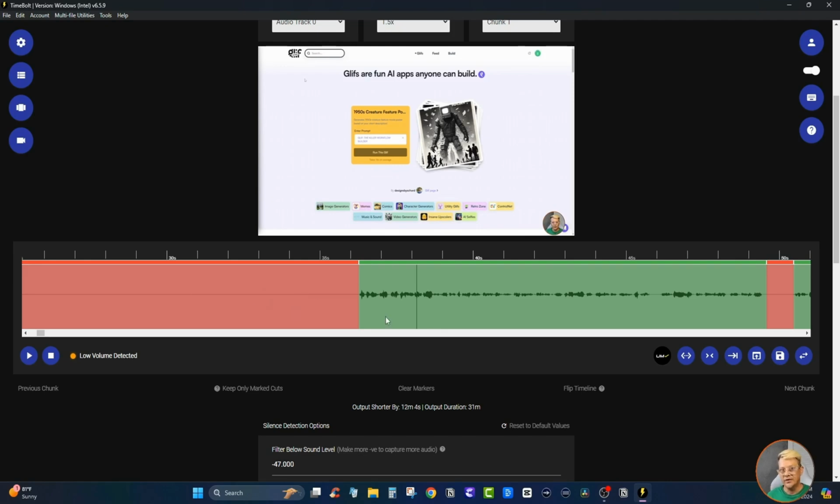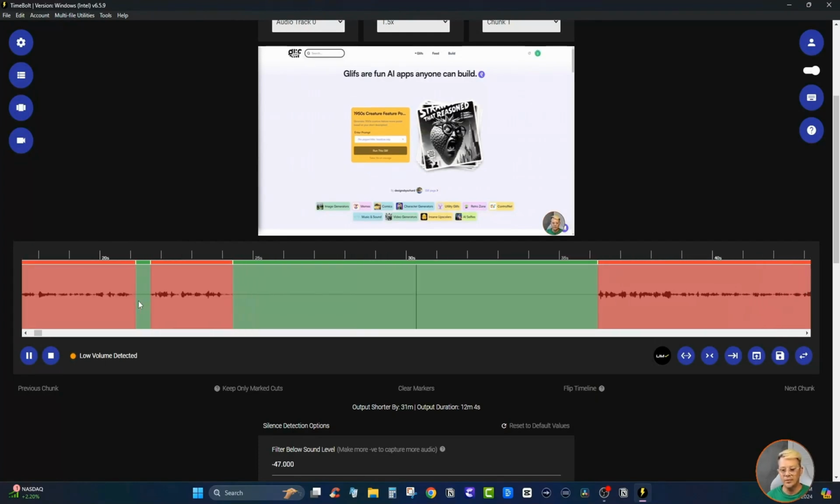There's something else fun you can do with your timeline, and that is flip the timeline. What that'll do is it'll just play the silences. So instead of playing the audio that you intend to keep, it'll just play what it's going to cut out. So notice now everything with audio is red and everything without audio is green. You can use that if you like to make sure there's no audio in what's about to be deleted. Click wherever you want to start on your timeline, press the space bar.